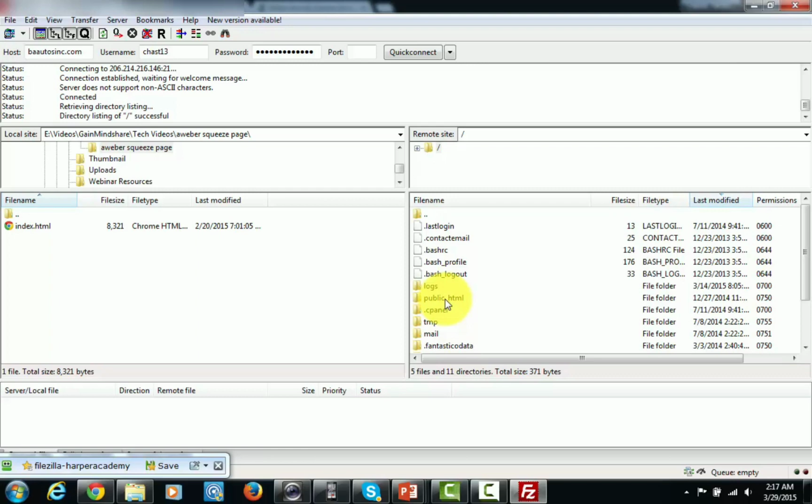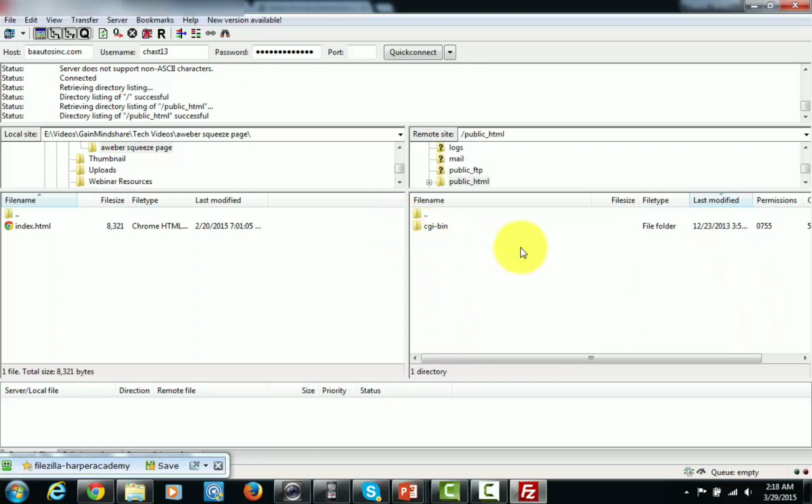So the way FileZilla works is that once you're logged in, you can literally click these directories and use them just as you would on your personal computer. So what I'm going to do now is click inside of the public HTML folder. And as you can see, there are no folders there.